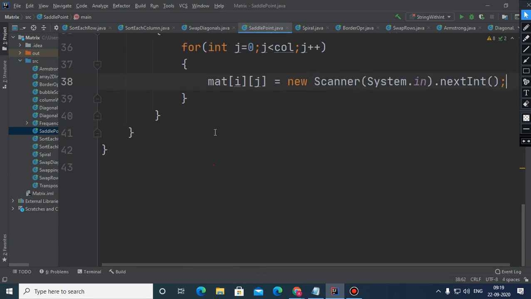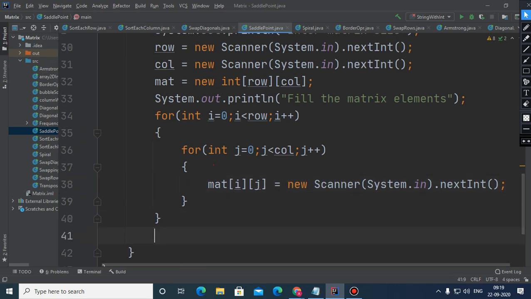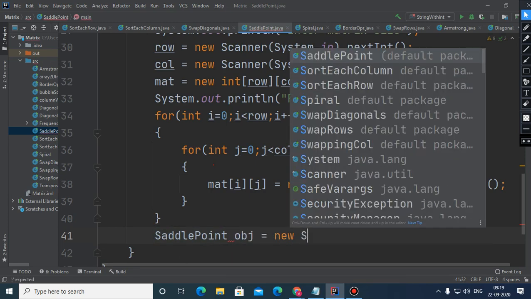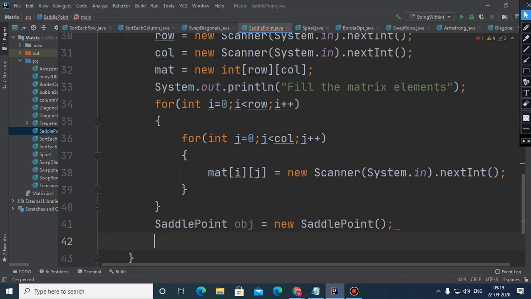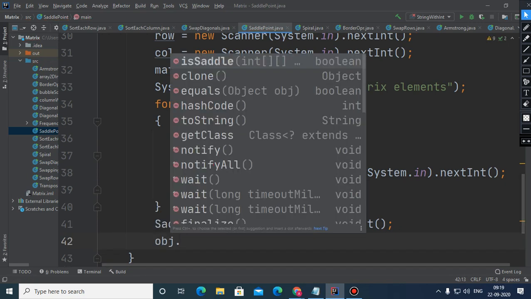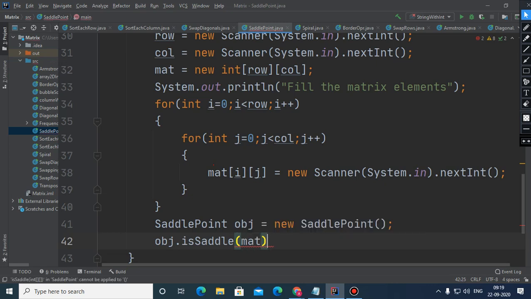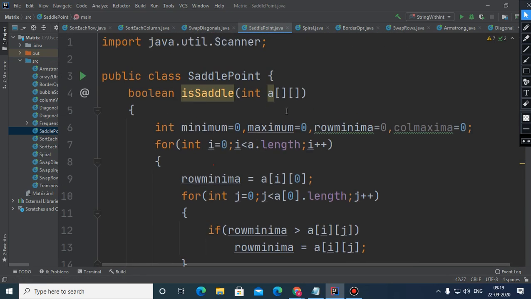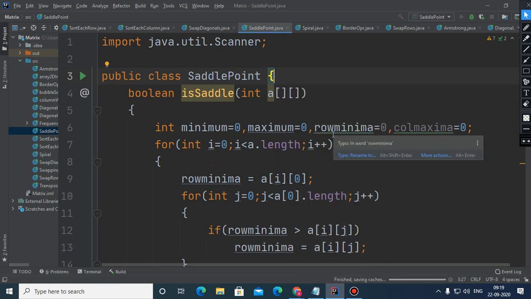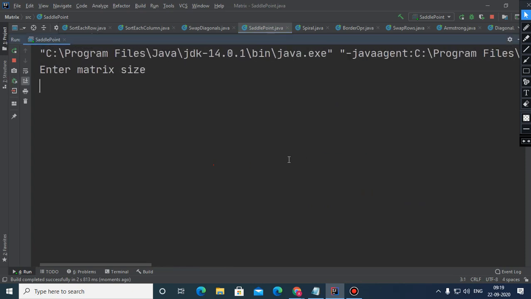The name of the class is SaddlePoint, so after this I need to create the object of this class so that I can call that function, and here I need to just call that function isSaddle passing this mat. Okay, let us see whether it is working perfectly or not till now. So here the matrix is 3 by 3, and the first row elements are these, the second row elements are these, and the third row elements are these. There is some issue.